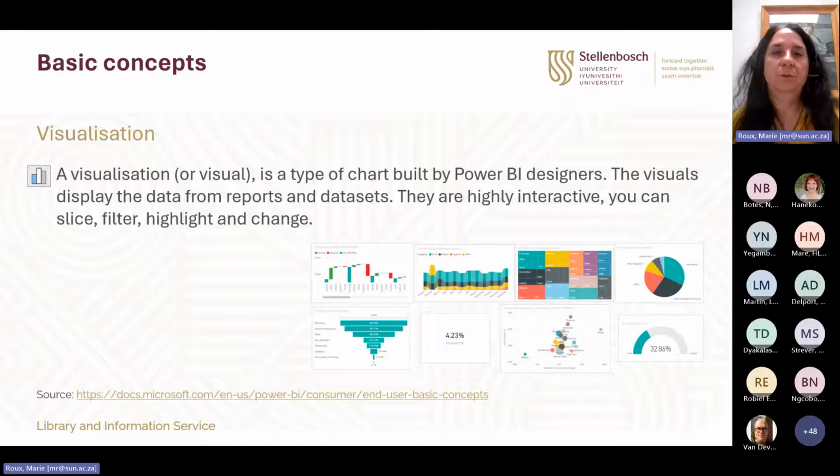So we will show that as well just now. And yeah, like I said, filtering, highlight and change, etc. That's what it means with interactiveness of a visual. And here you can also go to the source afterwards and look at end user basic concepts. That's the basic concepts that we are talking about now, a bit more in detail if you need to.